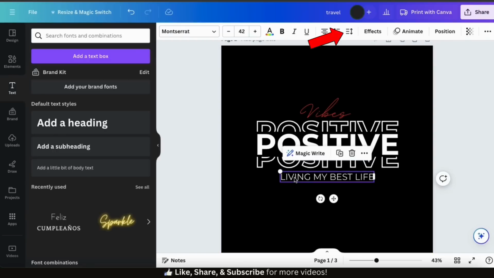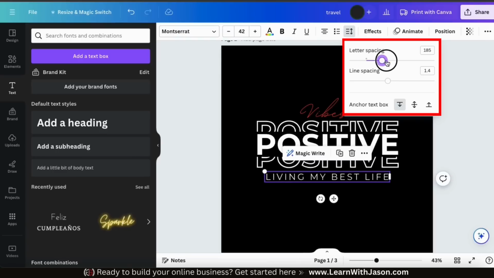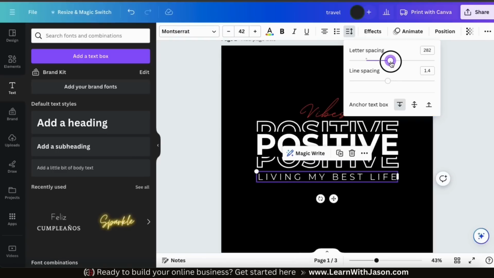And for my bottom text, I want it to be the same length as my middle text, so let's select it and go to the spacing icon from the toolbar up top. From here, I can adjust my letter spacing and make it just as wide as my middle text. I think that looks much better.